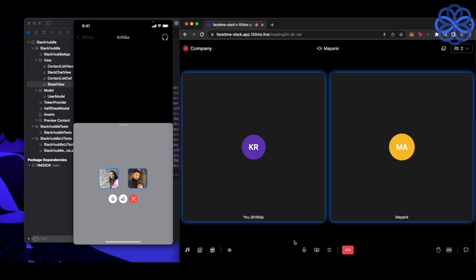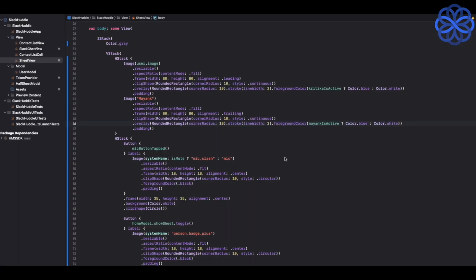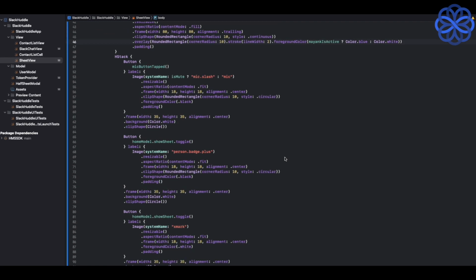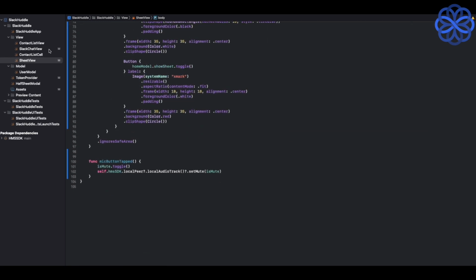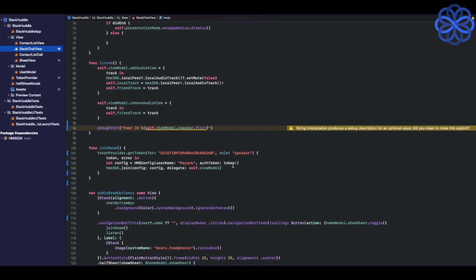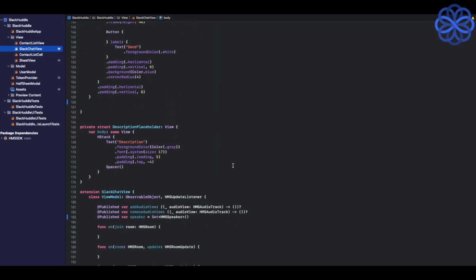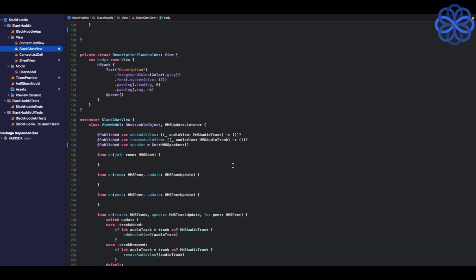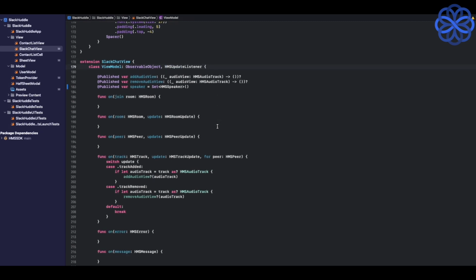So let's dive into our Xcode project. Alright guys, as we know, the HMS SDK provides us a lot of things to play with, and one of them is HMSUpdateListner. So if I go back to Slack chat view and look into the extension of my Slack chat view, you would be able to find this HMSUpdateListner protocol which we are using. We are conforming to it, and we are going to use its methods so that we can track certain events while we are on a live call.